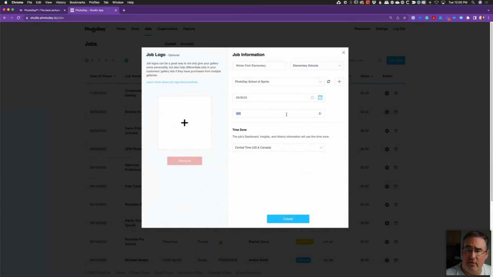You type in the amount of subjects being photographed. That could be anywhere from 150, 200, 300. It could be just as easy as 50 kids. But go ahead and just guesstimate that. It's not necessary to add this portion because it's just giving our system some metrics to provide you some insight on number of percentage of people opting in, what your sales are based on the number of subjects.